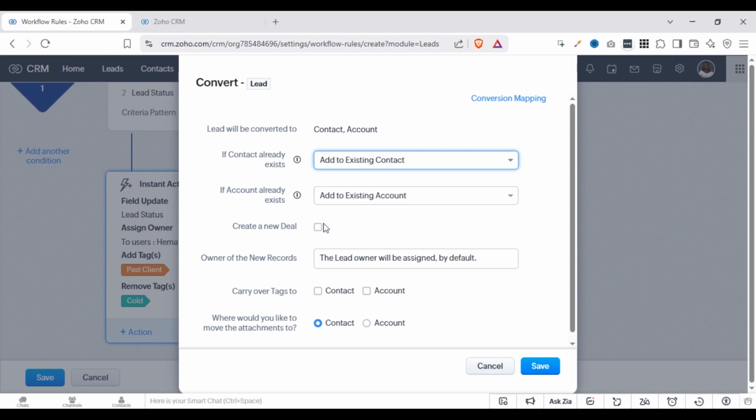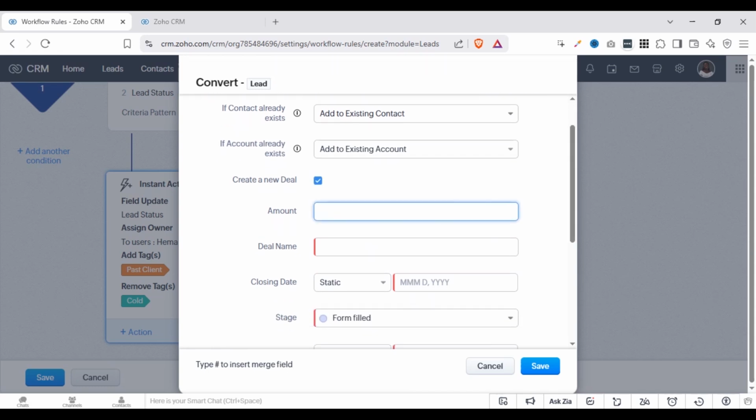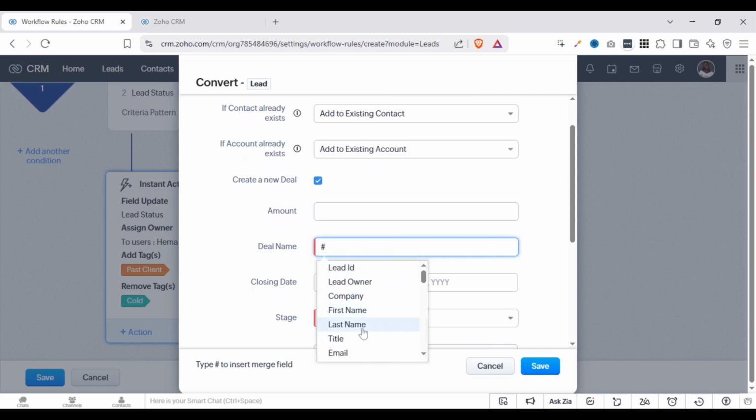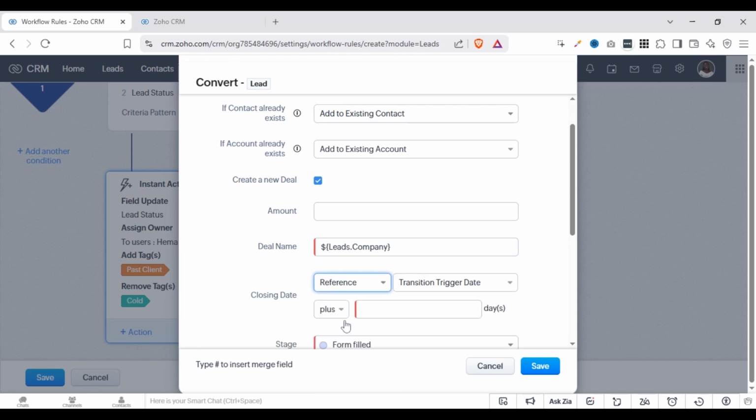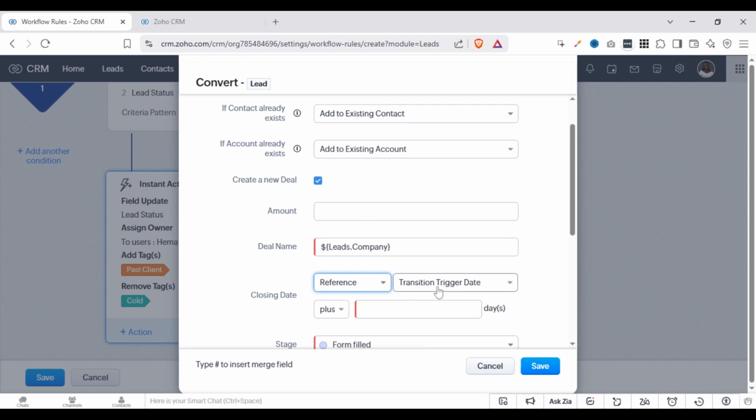If the answer is yes, then you need to click on this checkbox. A new deal information will be added. Then what is the amount of the deal? Then the deal name. Don't forget your hash, then your lead information, and the closing date. Do you want it to be static, or do you want to reference a particular time? I would actually prefer you use reference. So you want to reference this transition trigger date. That means when this workflow is triggered, then plus, let's say, 60 days, then that will be your due date. That will be the closing date for this deal.